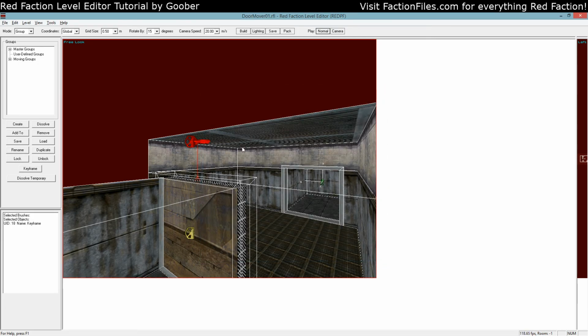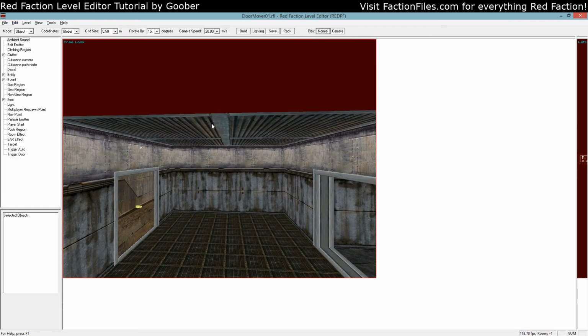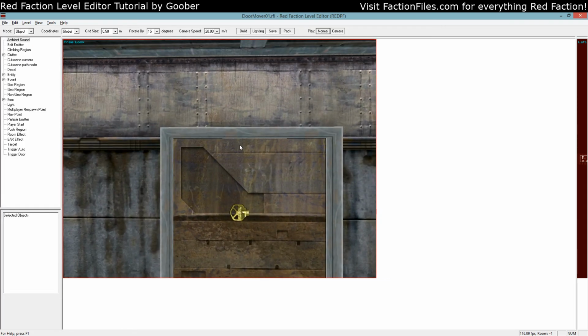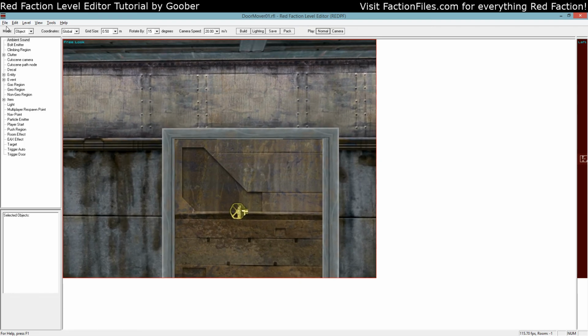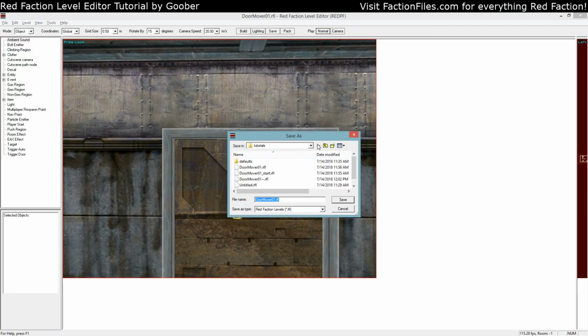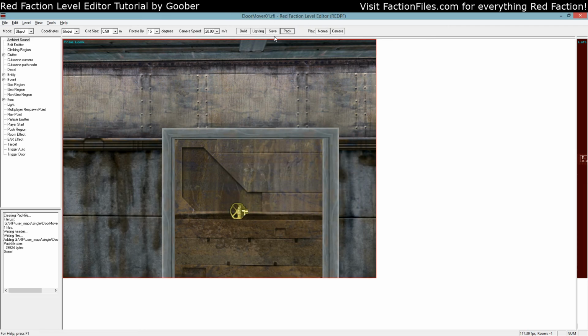So I'm just going to set that to 1 second. Now, our door itself is done. The problem is there's no way to activate it. I can show you that. So I'm just going to save this to single shore, and I'm going to pack that.